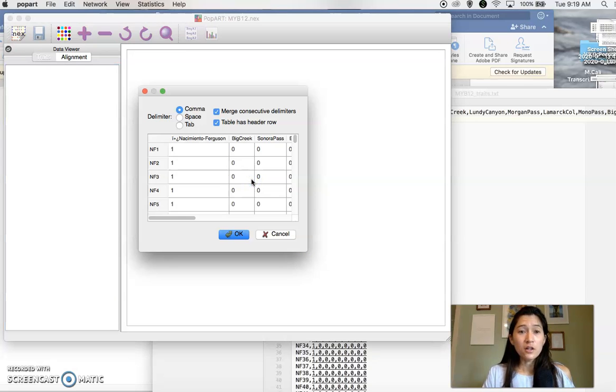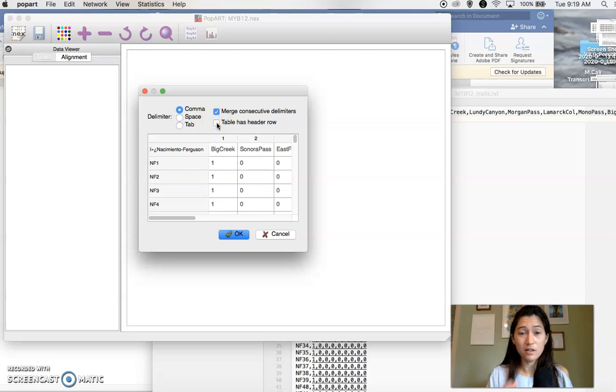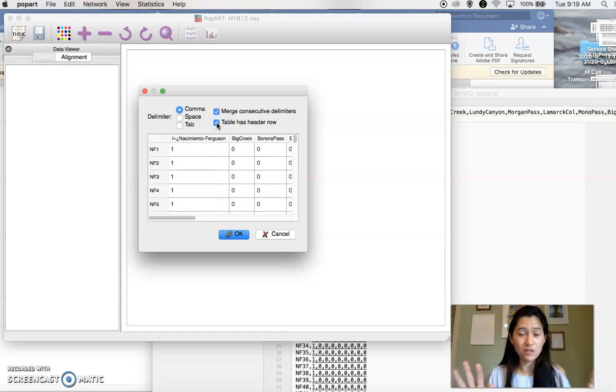And then here, you shouldn't have to change anything. The delimiter should be set to comma. Table has header rows. We want it to recognize that header of populations we have. And you can do a quick check here. All those NF individuals are from Nacimiento-Ferguson. They should have a 1 in that column. And if we look here, that matches up. See, if we take this off, now it's messed up. So you shouldn't have to change any defaults, but make sure comma is selected and table has header rows.